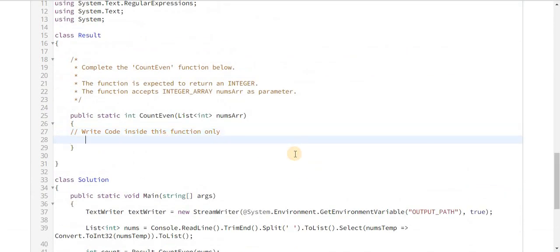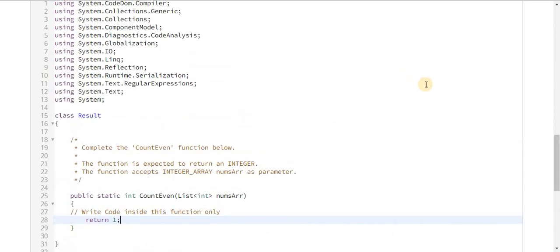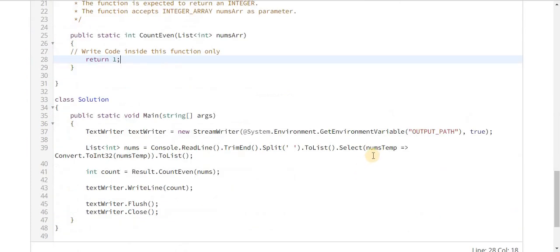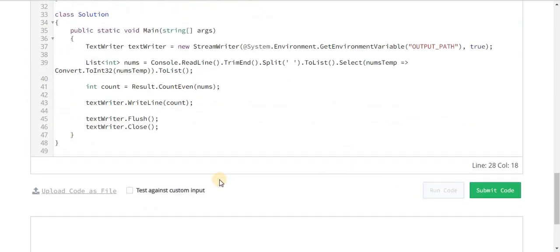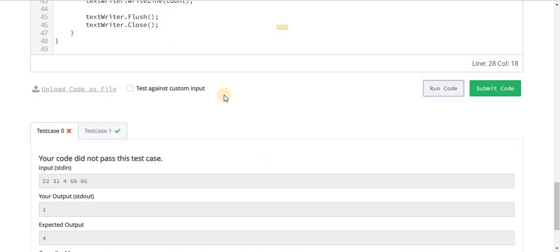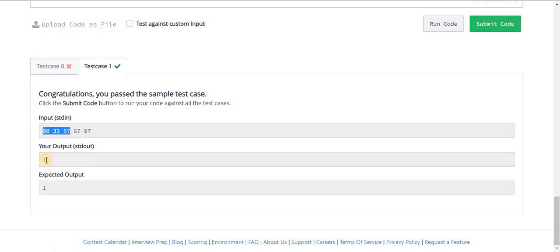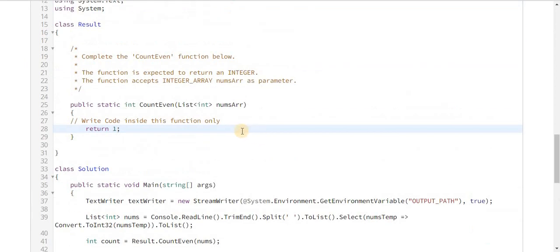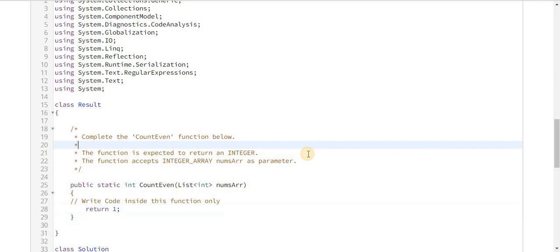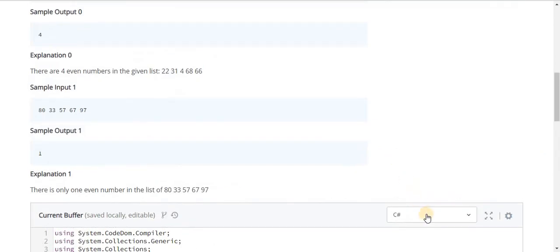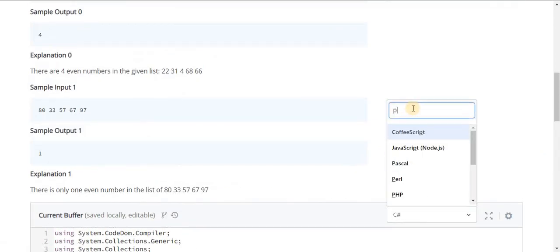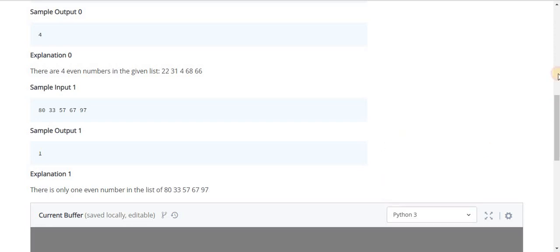For example, I am going to return 1, which is an integer, and this is my C# code, and I am going to run this code. So it runs this program on the test cases. It tested on this input, and in this case it passed because I hard coded that. Alright, so let's get back to it.